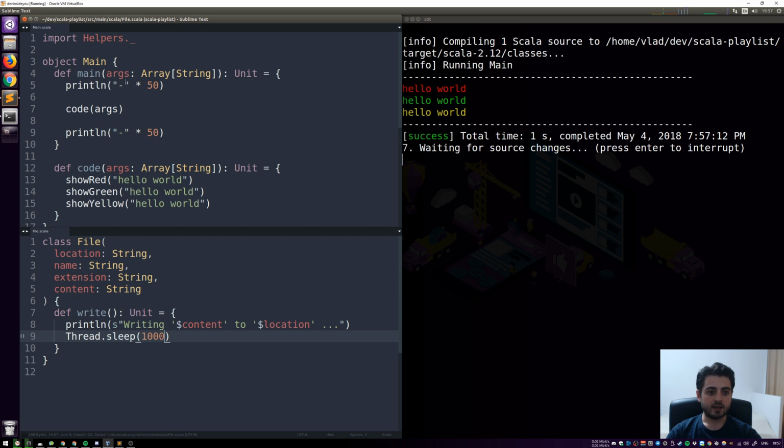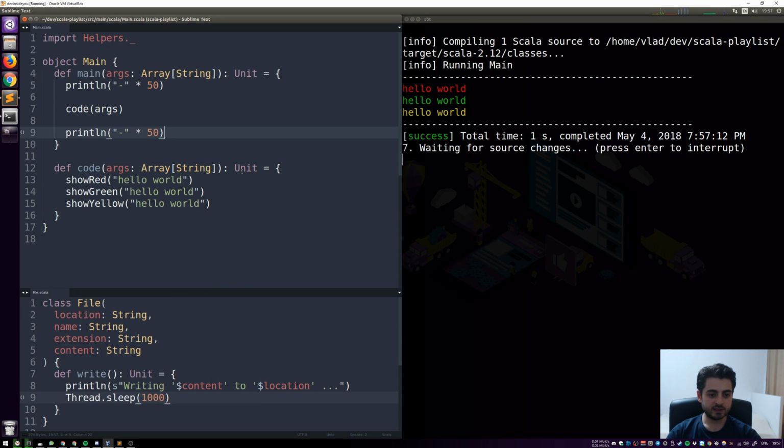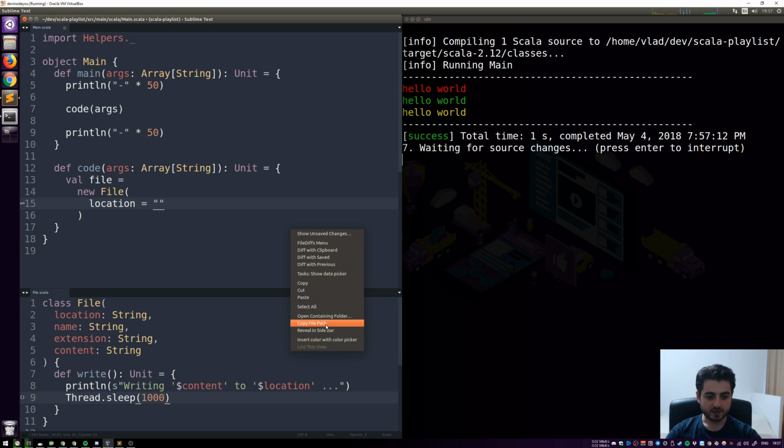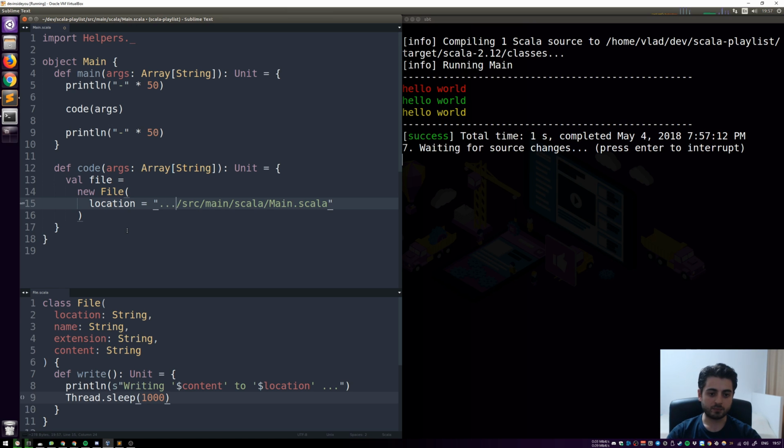So now we're just going to go back to main. Let me make it a bit smaller because that's all the code we have. Over here, we're just going to create a file. I'm going to say new File, and I'm going to say location equals, and Sublime lets me copy the file path of the current file. So I'm just going to paste it over here. I don't need it to be that long, so I'm just going to start with source. It's just an education example. So we're just going to do this, maybe like this, okay?